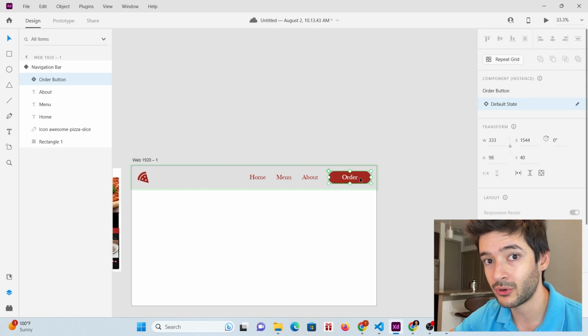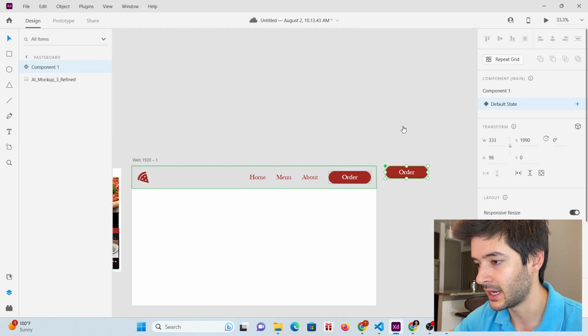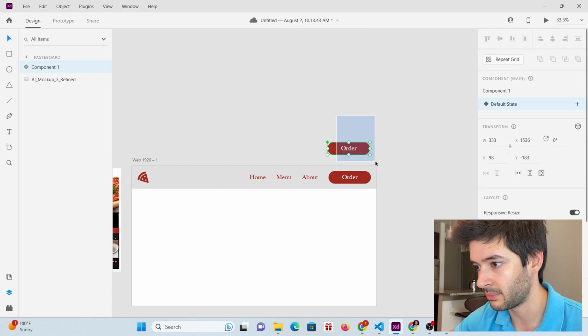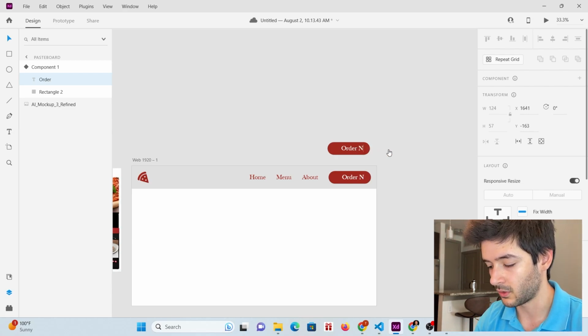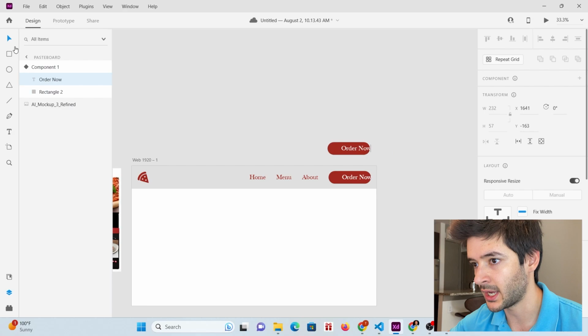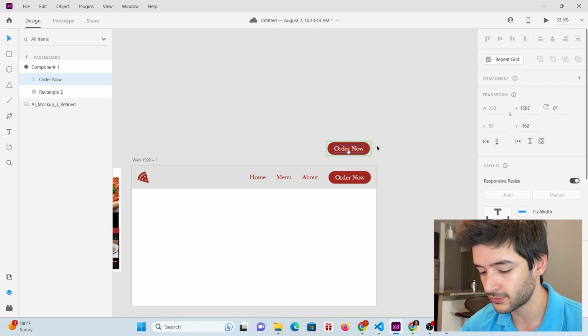So when you have a component inside a component, it's a little bit different, and I'll show you guys what I'm talking about here. So go ahead and right click this and edit main component. So this one up here is going to be your parent component. Now if we change this, let's say we want to do order now instead of just order, it'll go ahead and change all of our components that we have in our entire website. So that's a really useful feature to have.